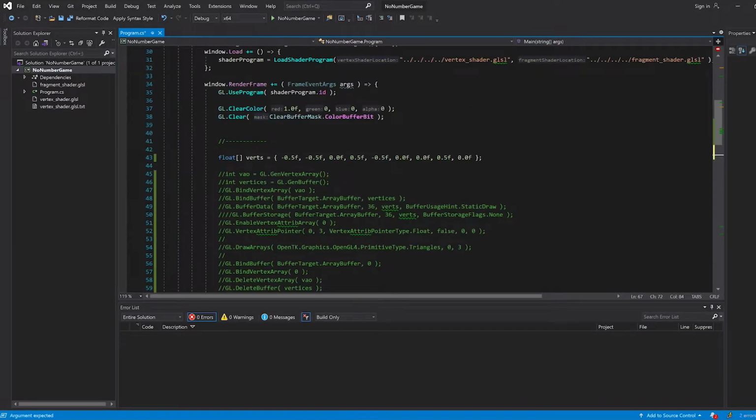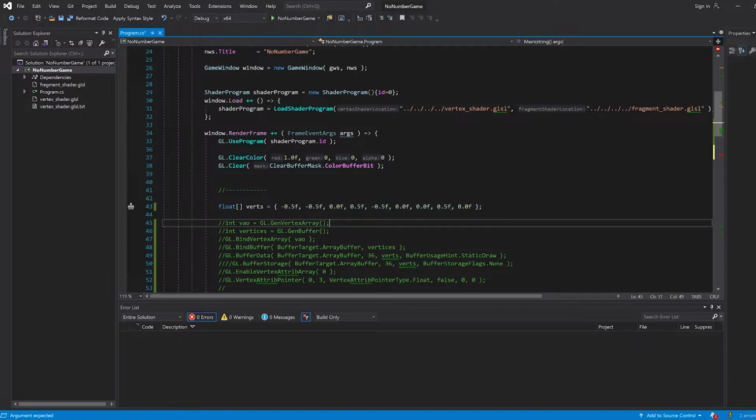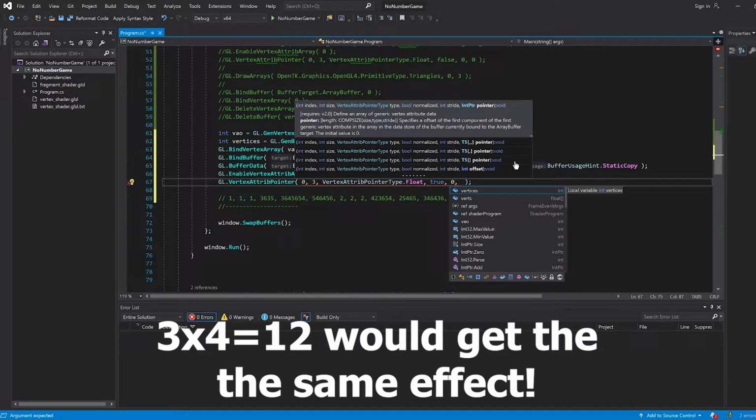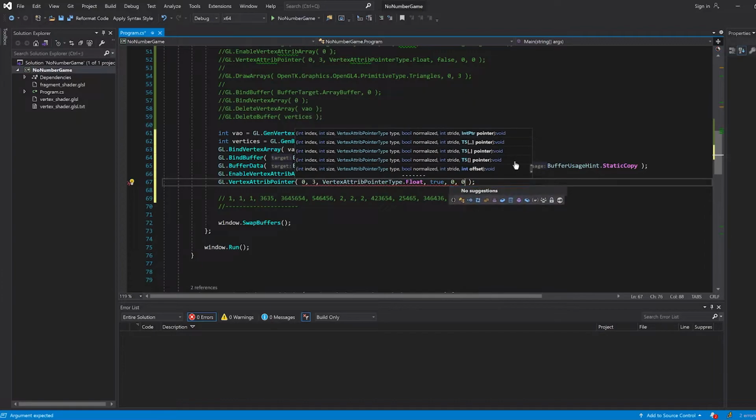Now in our case, we have a tightly packed array where after every 3 values for every vertex, we don't want to skip anything because the next data is already right next to us. So in that case, we want to specify stride to be 0. Now the last one is the offset, and we also want that to be 0.